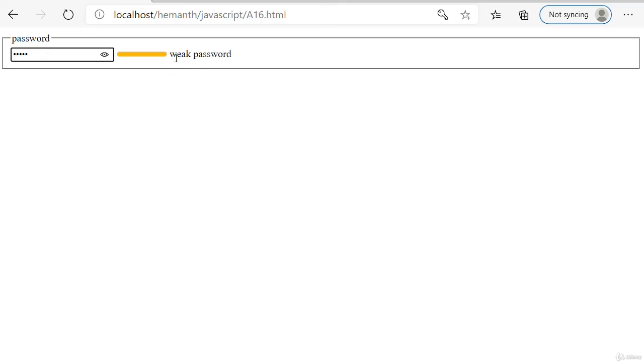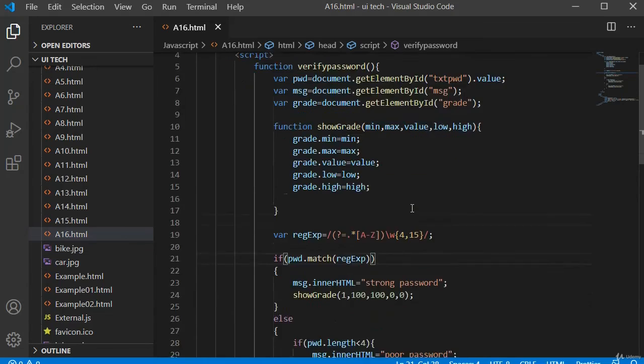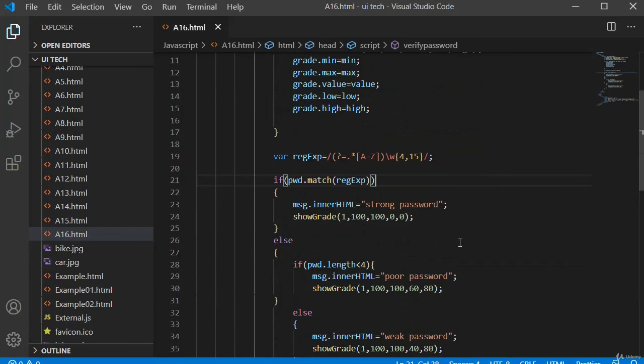This is how we can work with regular expressions to validate some input values, like we have taken the example of a password. This is how we can work with regular expression meta characters.